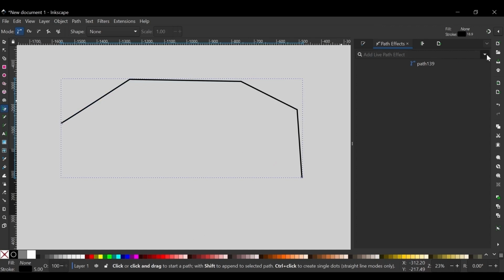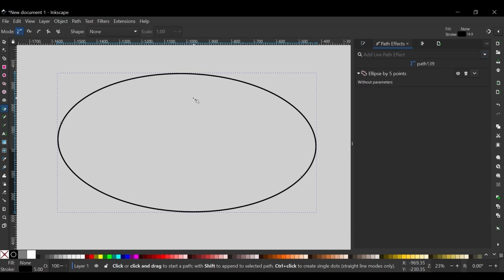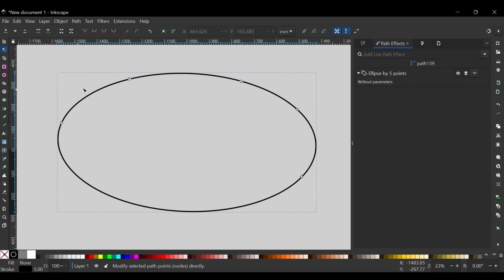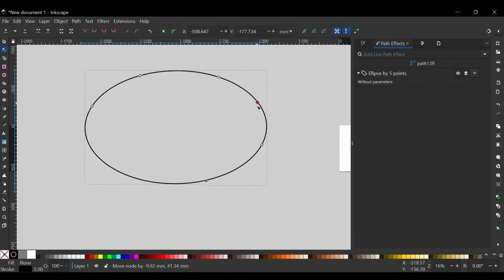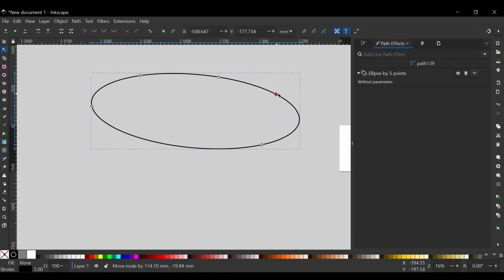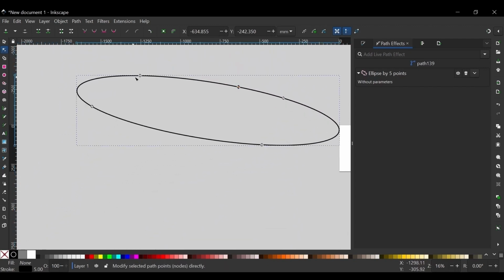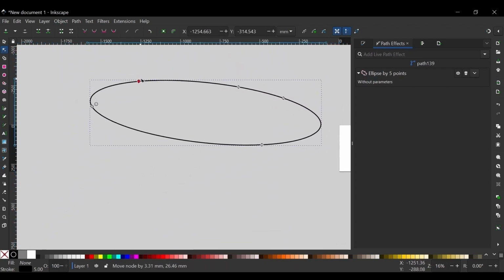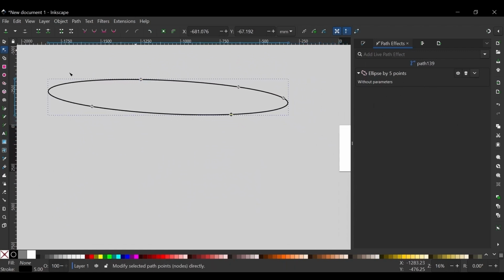And with that selected, I'll come over to the Path Effects menu and click on Ellipse by 5 points. And what that did was it took the 5 nodes of this object and turned that into an ellipse. And now we can use these points to edit the ellipse as much and how we want. And that is basically all this path effect does. There's no options, and you just use the nodes right here to change the shape of the ellipse, and that's it.